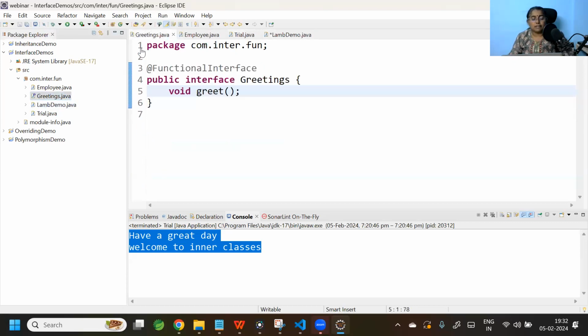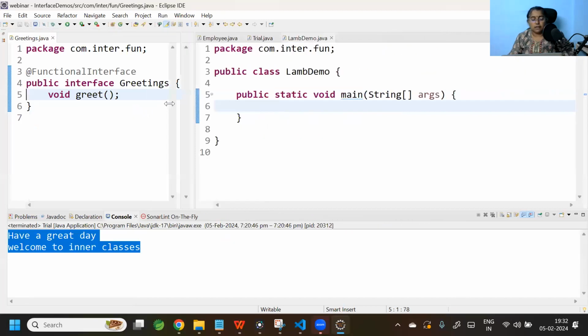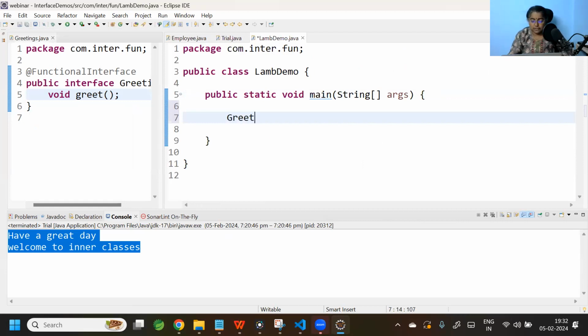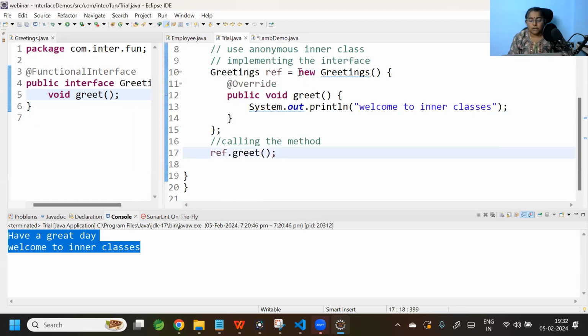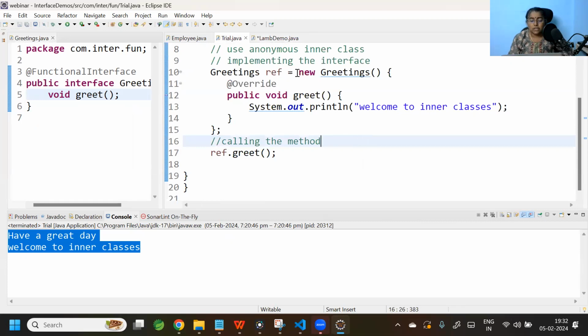So I am having the greetings interface and I want to implement it using lambda expression. Let us see how it can be done. So, as usual, how do you write it? Interface reference is equal to. Interface reference means greetings reference is equal to. Then after that, I have to implement this method. In this case, how did you implement? You wrote new greetings, blah, blah, blah, so many things. But in case of lambda expression, you don't need anything of this. You don't need public, you don't need void, you don't need greet. Only this part is required, that is after the parenthesis.